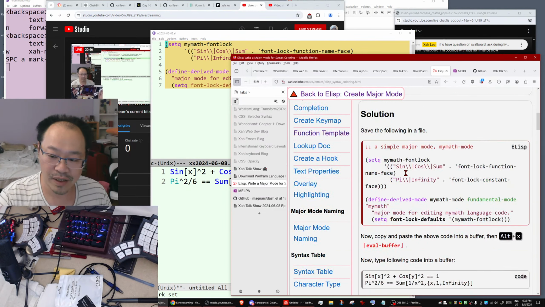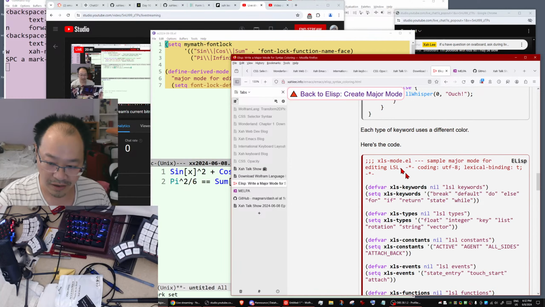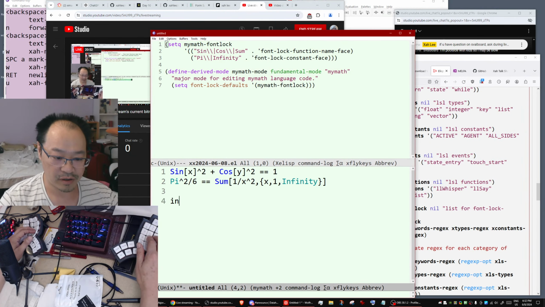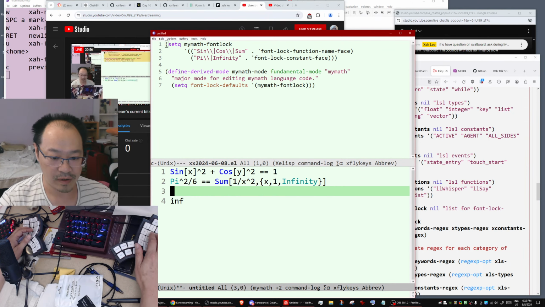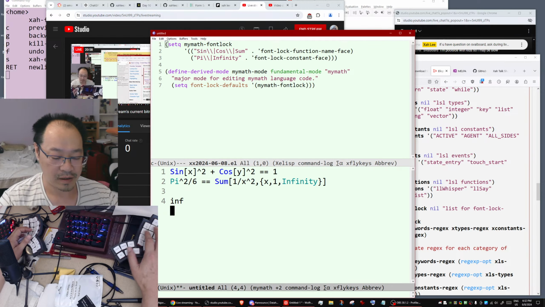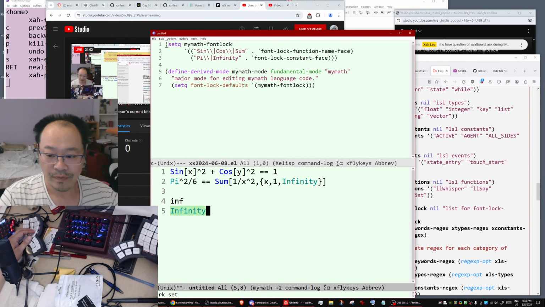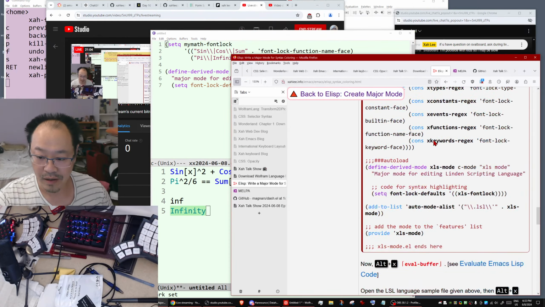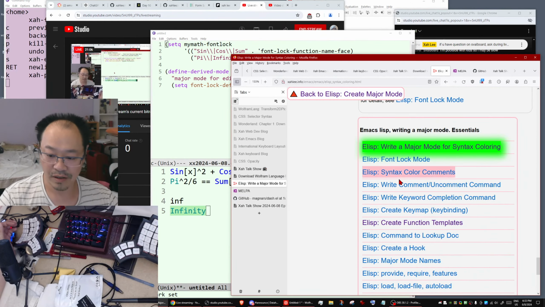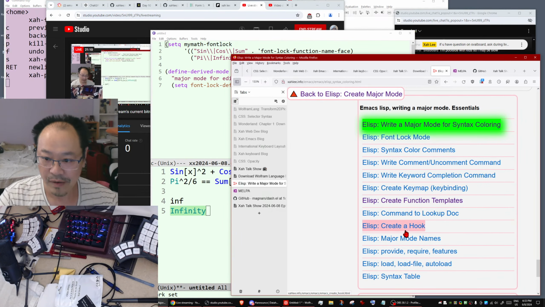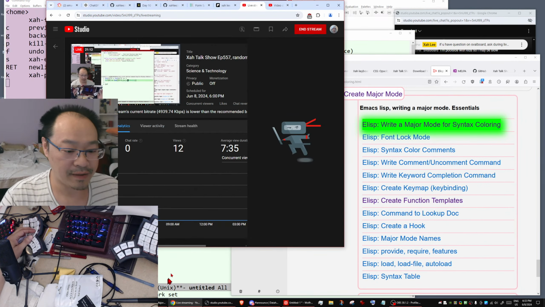Then you can read on about a lot of other things you might want to do. For example, you want name completion. You want to type inf and expand to infinity. For example, you want to add that feature. So you can read about them. It's all here. It's pretty simple. So all these sections have been updated. Okay, that's that.